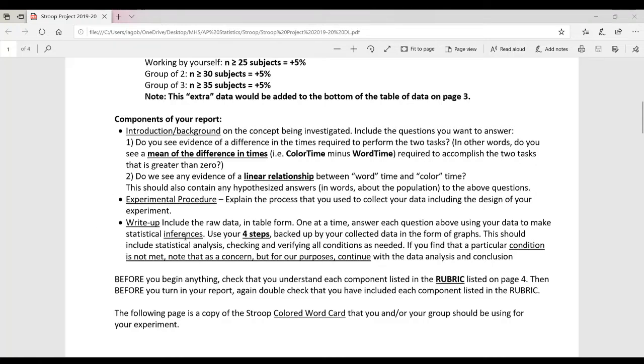And that will be in the form of statistical inference. You will use your 4 steps: your state, your plan, your do, your conclude, backed up by the collected data in the form of graph whenever necessary. This should include statistical analysis, checking and verifying all conditions.